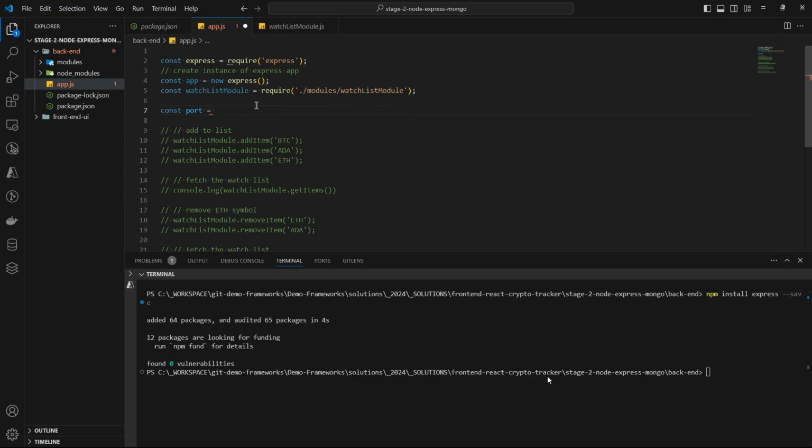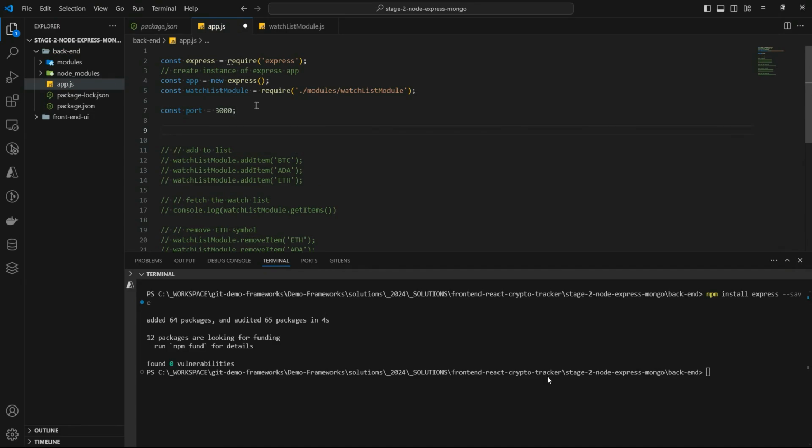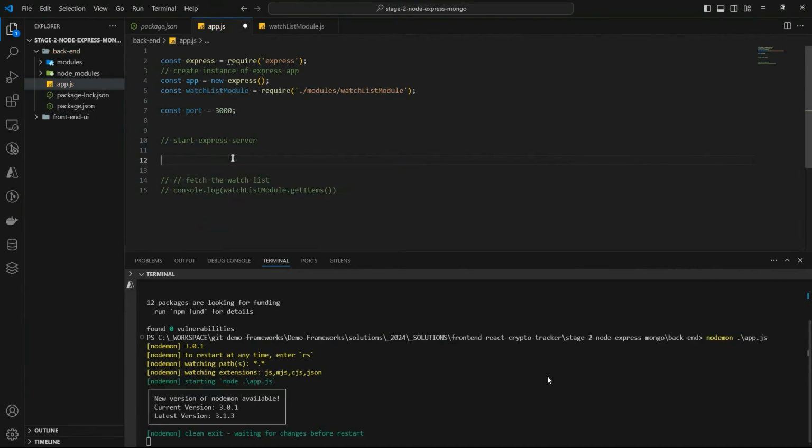So we'll create a port. This is going to be the preferred port that we would like this to run on. For right now, we'll say 3000. The nodemon monitoring tool allows hot reloading, so we don't have to keep restarting and stopping our code as we would with the node command at the command line. So nodemon allows us to run the monitoring tool.